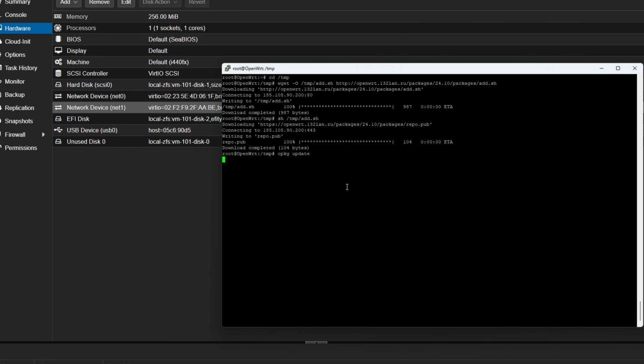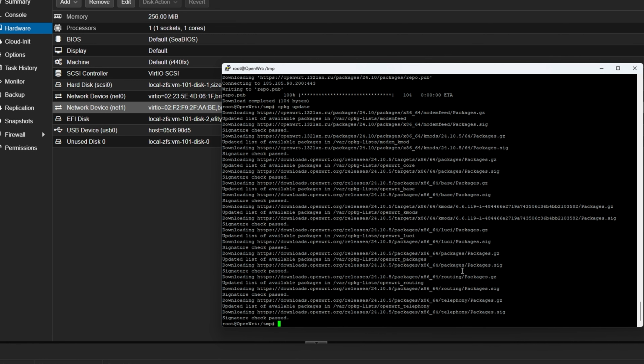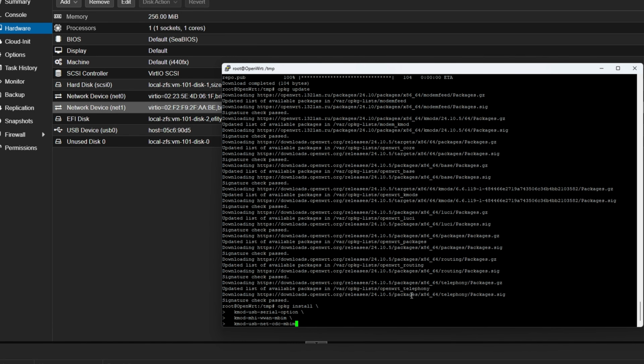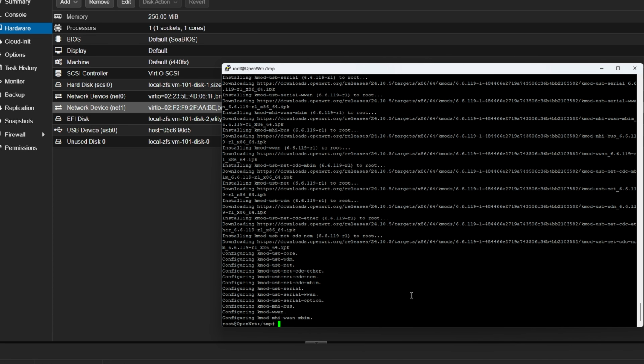And now opkg update, and now I'm updating my packages, and as we can see, yeah, they are there at the very beginning. And now we have to install some drivers, etc. Of course all links, all packages are in the description.